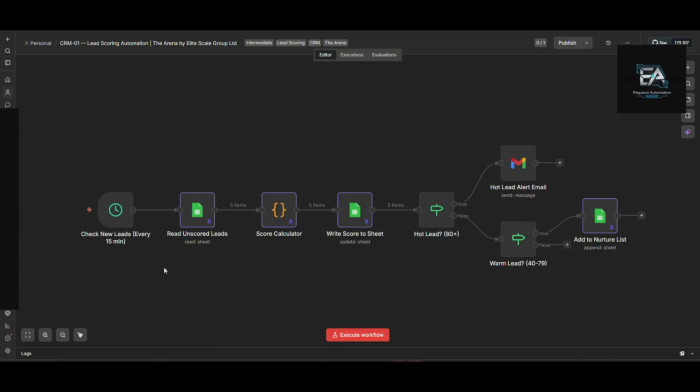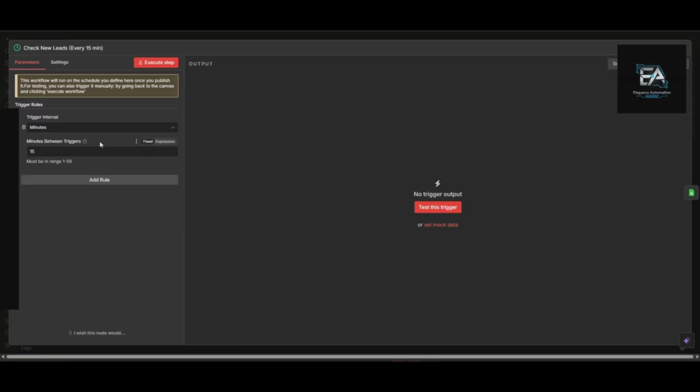Every lead that enters your pipeline is either making you money or wasting your time. The problem is, most businesses can't tell the difference fast enough. This workflow changes that. It automatically scores every new lead from 0 to 100 across 5 weighted criteria, and alerts your sales team the instant a high-value prospect appears. Research shows that responding within the first 5 minutes makes you 21 times more likely to convert. This system runs every 15 minutes, so you never miss that window. Let's break it down, node by node.